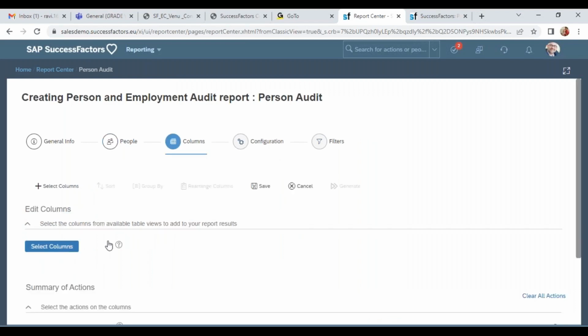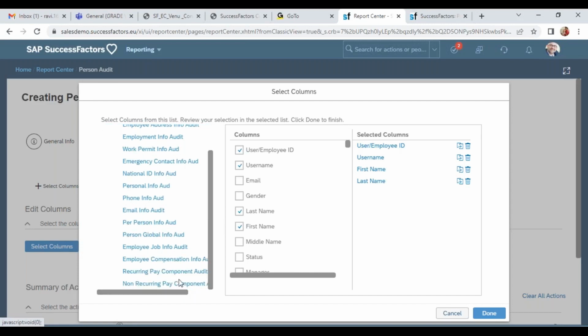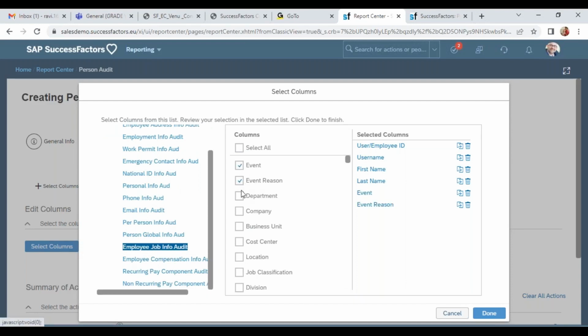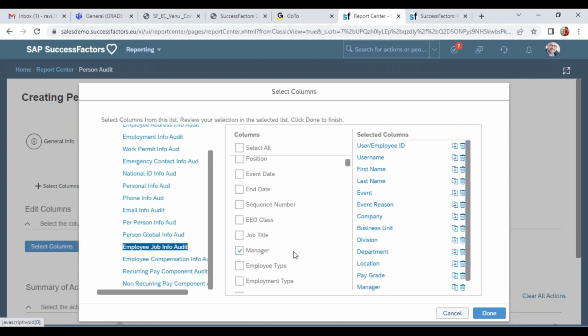Columns, same thing. You go to select columns. These are all the portlets. These are all the columns. Now you have all the columns here. Either you can choose from here, first name, last name, or if you want to have only particular portlet information like employee job information audit. I want to have event reason, company, business unit, division, department, location, pay grade, and then you have manager. Event date, I want to have event date and position as well.